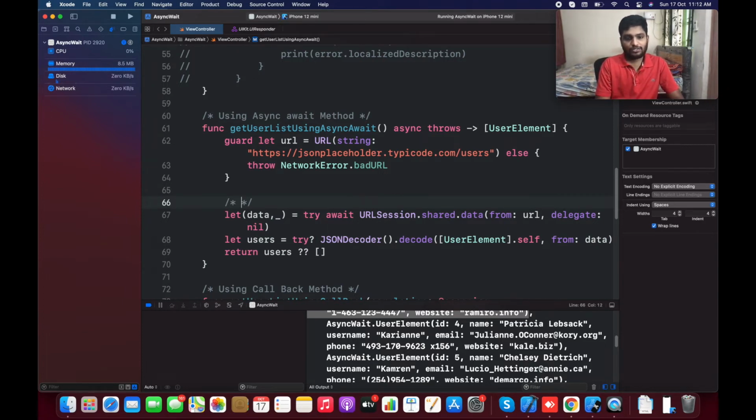So here it won't affect the main thread, so the UI will work without any slack.